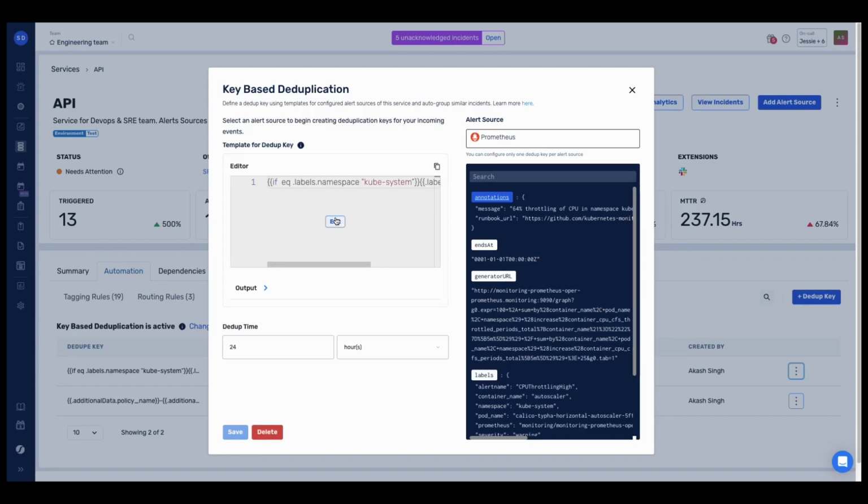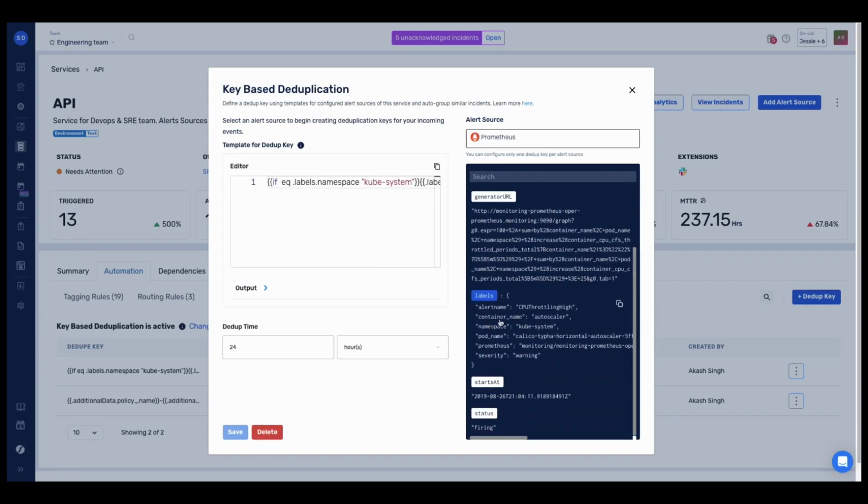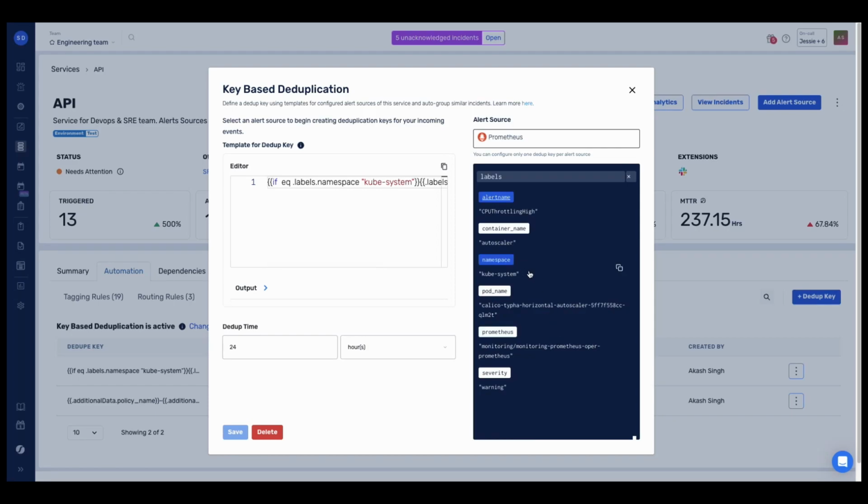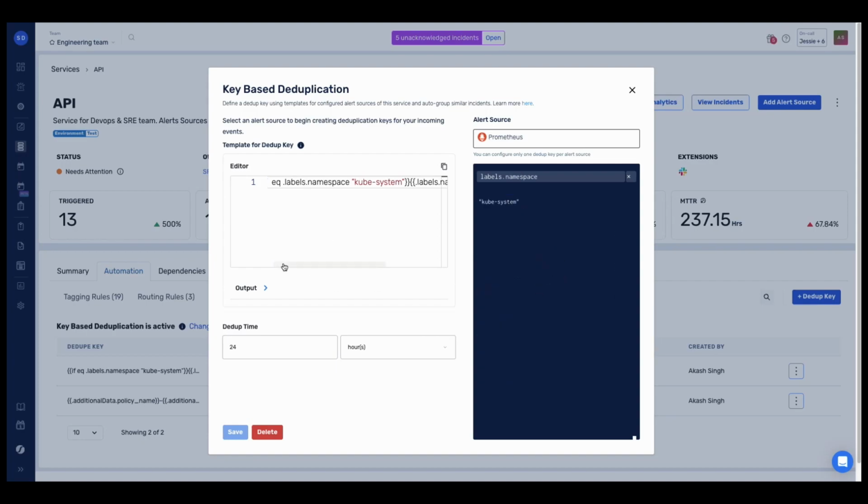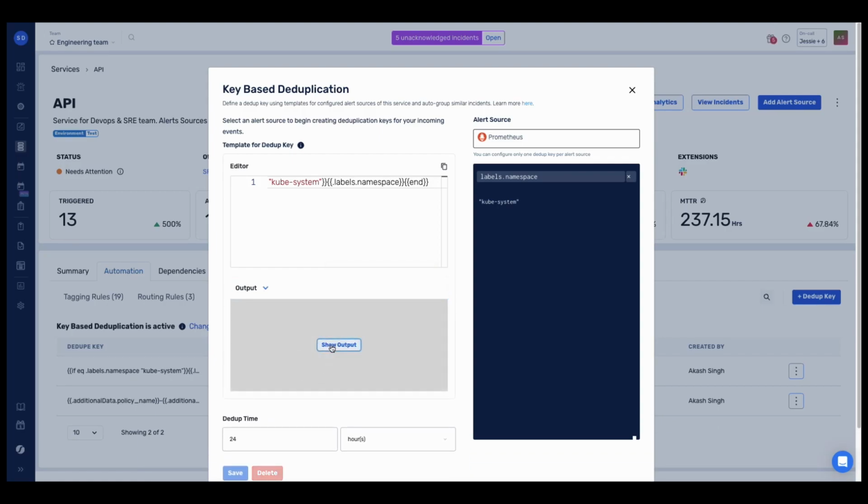Let's say Prometheus, I want to create a dedupe expression where it will only club similar incidents when they are coming from a namespace called kube-system. So I would create a condition that if it equals labels.namespace, which is the variable that I want to utilize in here, has the value kube-system, then simply utilize that namespace itself. So I can click on show output in here, and that works.